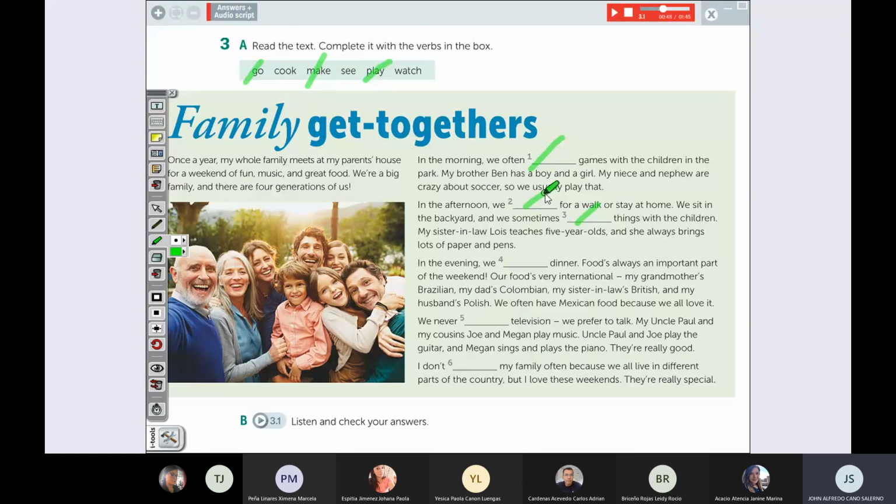Okay, what about number 4? Cook. Yeah, very good.